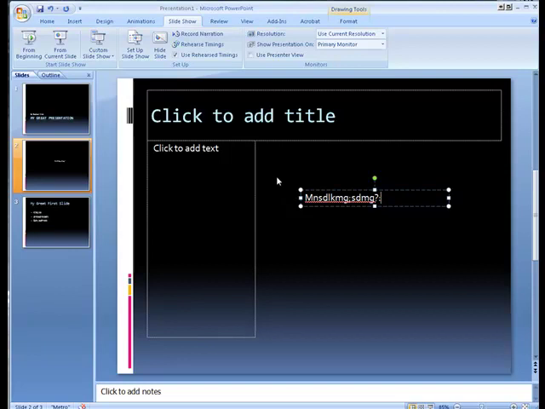Okay, and that's a basic introduction to the PowerPoint interface. I think as long as you know how to use Word, you will very quickly learn how to use PowerPoint. It's really not that different.